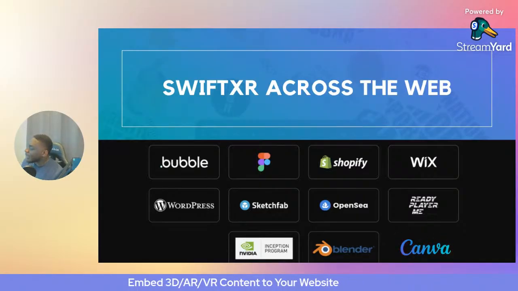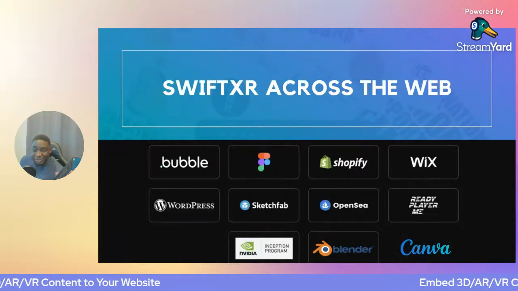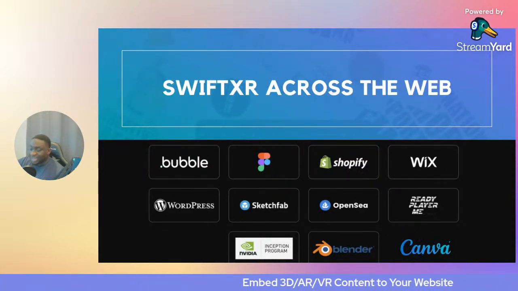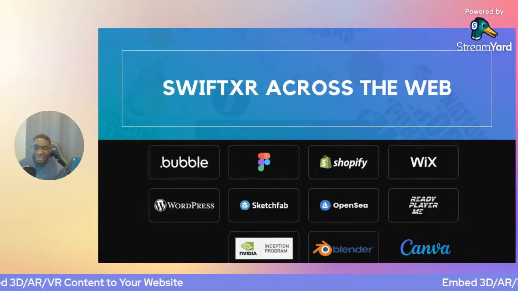Right. So there's still a whole lot more. We do have a Sketchfab integration as well. This is for our 3D artists, where you can check out all the 3D models available on Sketchfab directly from the SwiftXR editor, which we will be touching on in a bit.